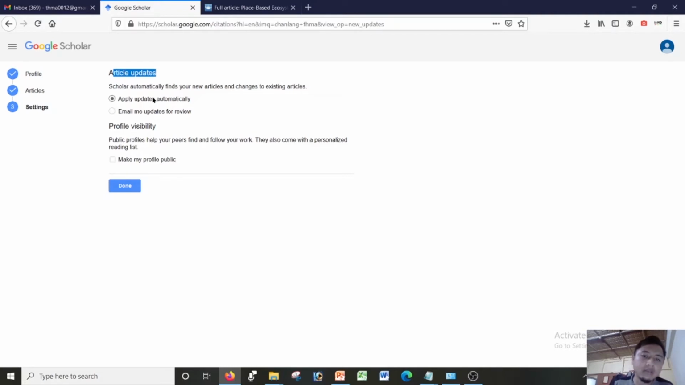Whenever I write any paper, Google Scholar will now index that paper. Sometimes it doesn't index, like I have some papers which it doesn't index, but in most cases it usually does. So it will go for this first option, apply updates automatically, so that Google Scholar can take your article and put it into your profile. And here there's an option to make my profile public. Click on that and select done.